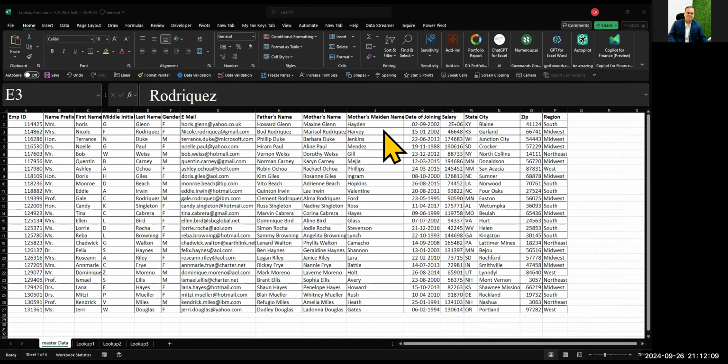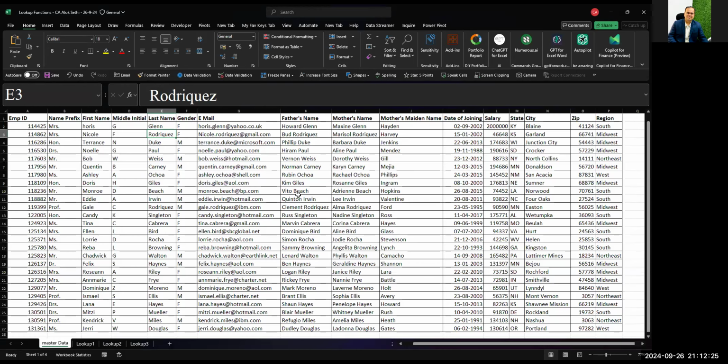Very good evening to everyone and welcome to this session of Excel. Today we are going to look at lookup functions, which are two-way lookups and which will help you in learning how to apply lookup or how to search for values from one sheet to another sheet.